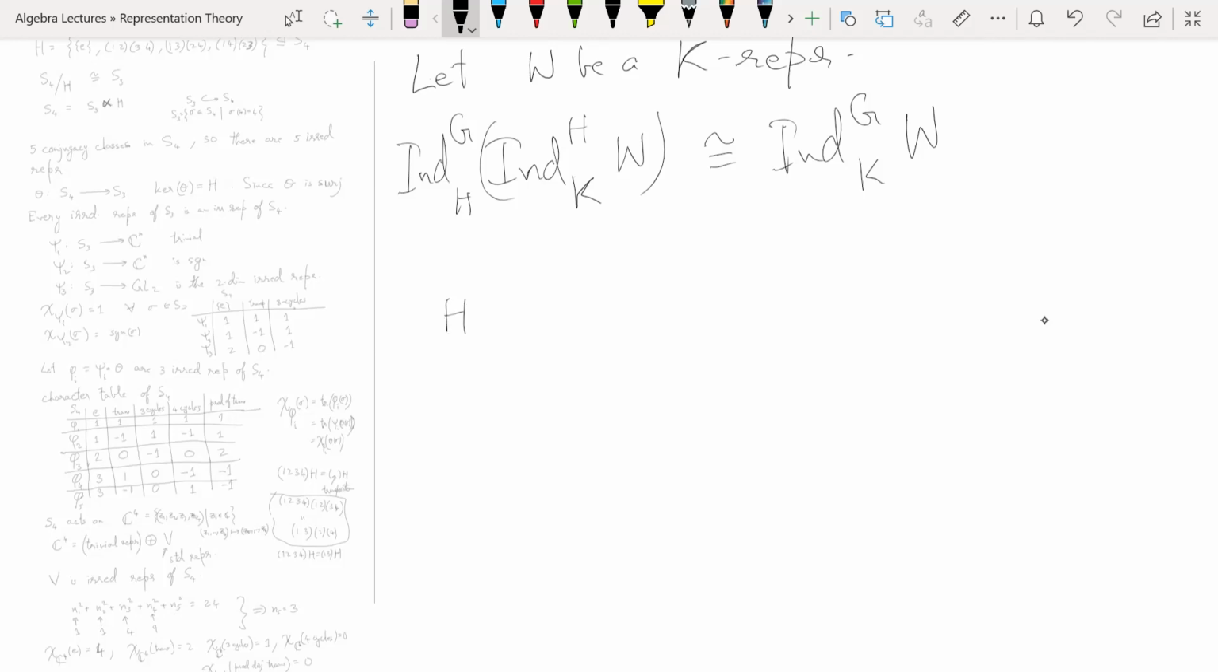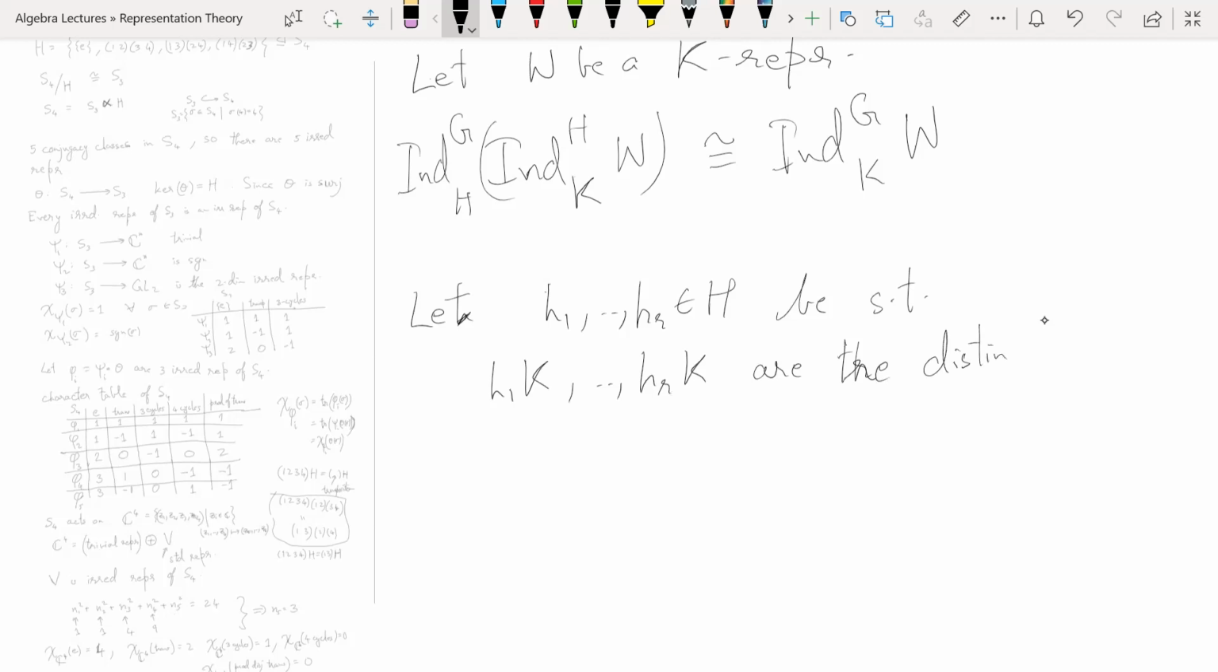So say we want to write this down. We first decompose H as cosets of K. We can write H as disjoint cosets of K. So let h1 to hr belong to H be such that h1K to hrK are the distinct left cosets of K in H. So r is basically the index of K in H.